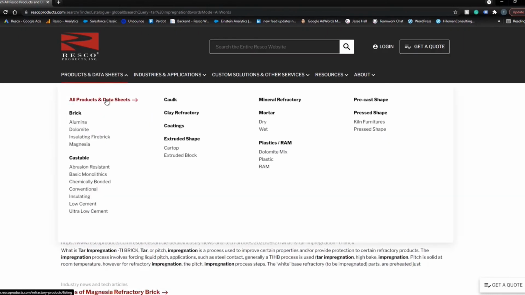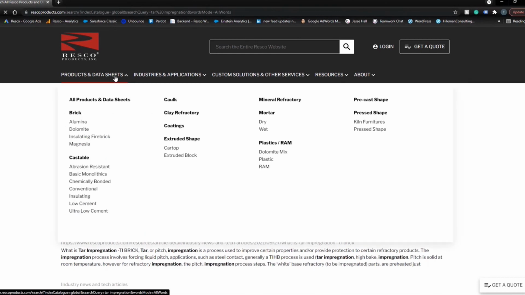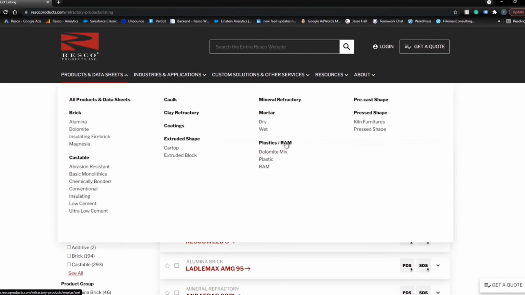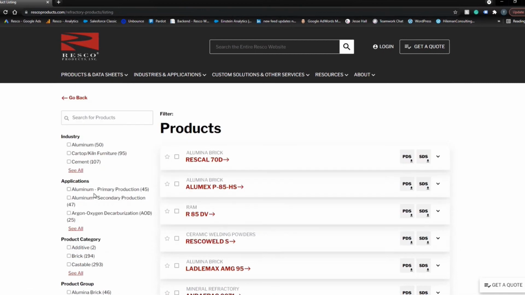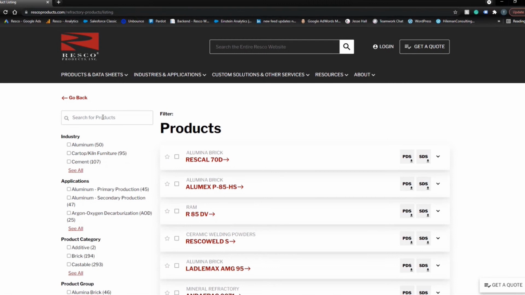The main aspect of the website is our products and data sheets. So you can use this in a couple ways. If you want to, you can come in here and pre-click any of these selections. What it will do is automatically apply those filters, which you'll find here on the left-hand side. Once again, this is designed to make it easier for you to find the specific product or product family or product type that you're looking for.